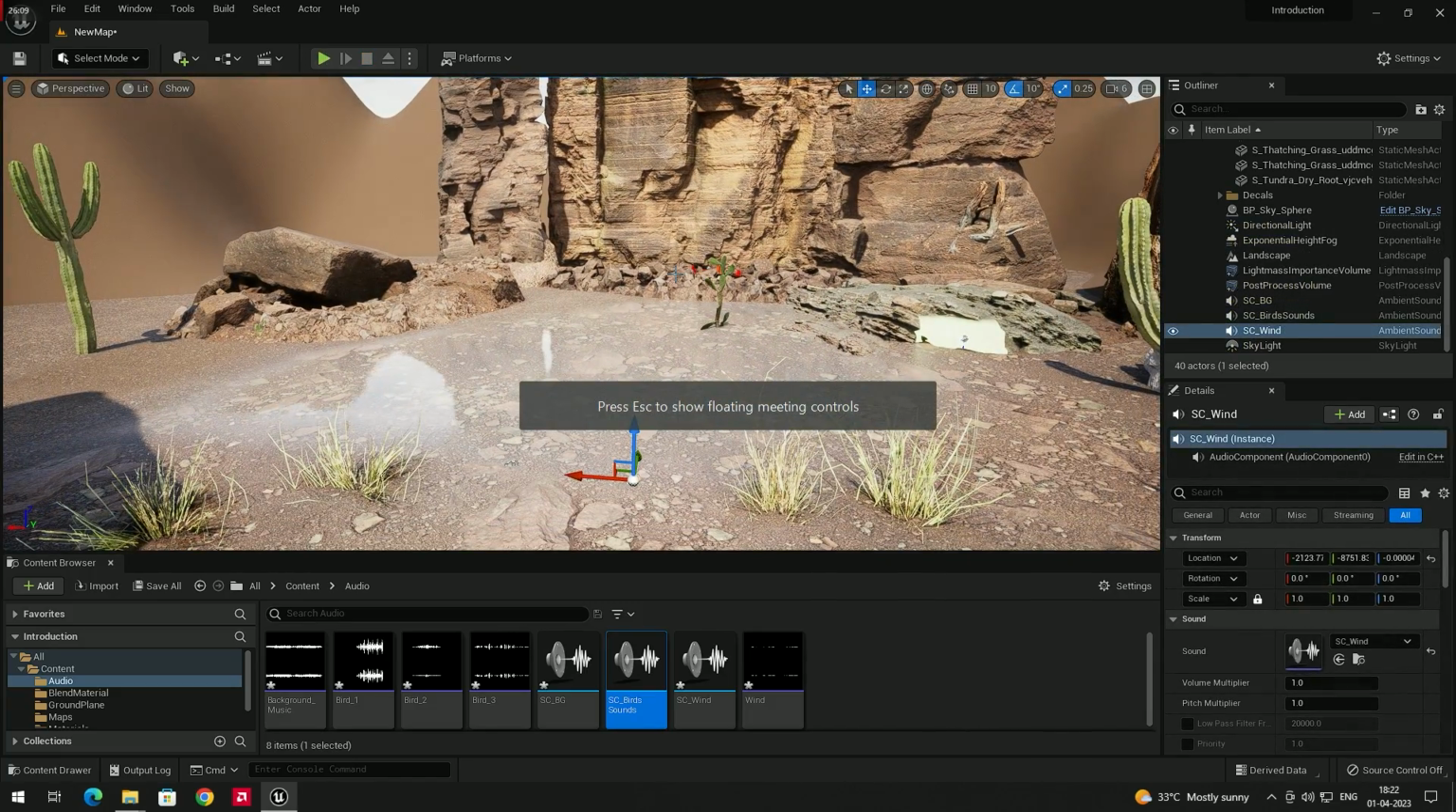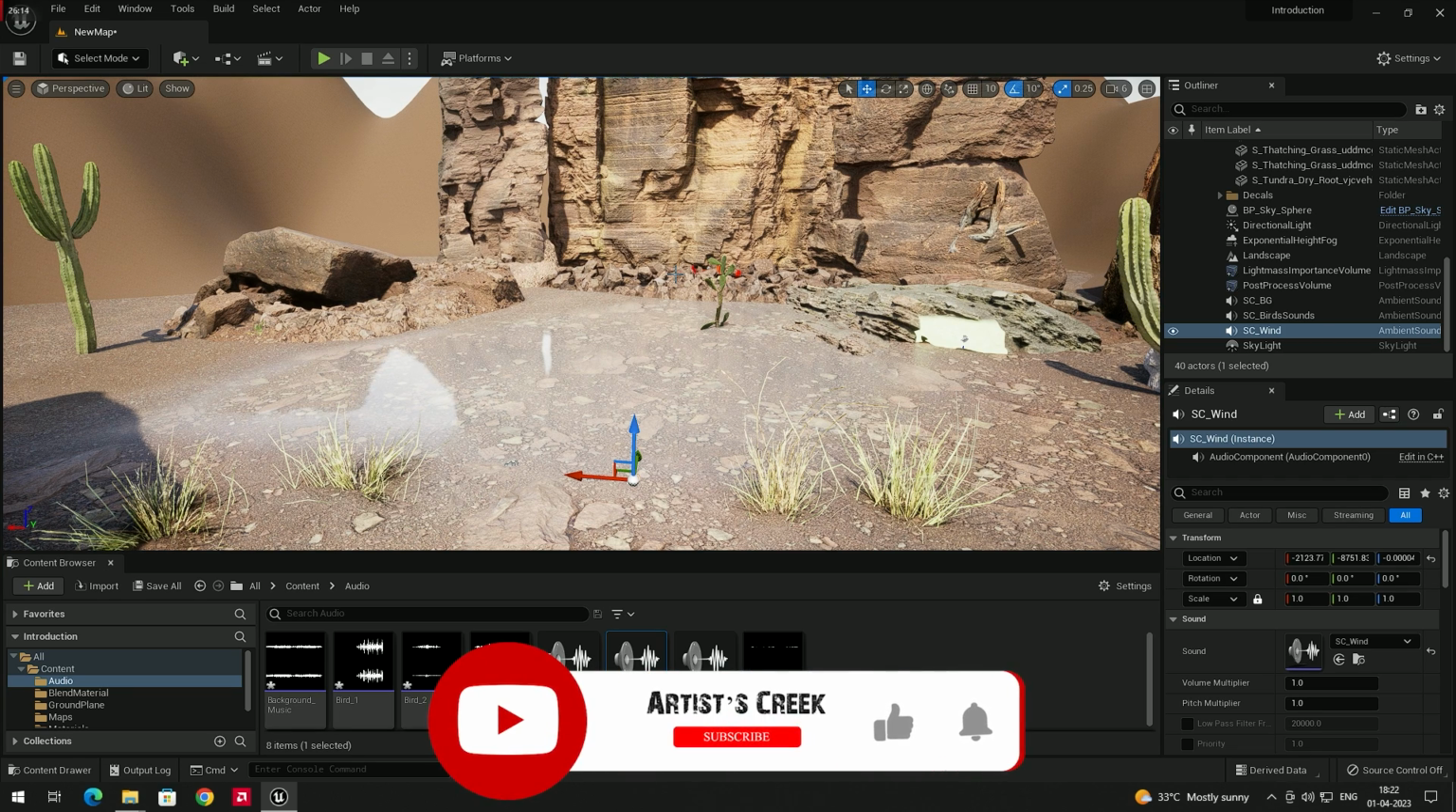So that's it for this lesson. In the next video, we will see how to add a camera and we will finalize this scene here. So see you in the next lesson.